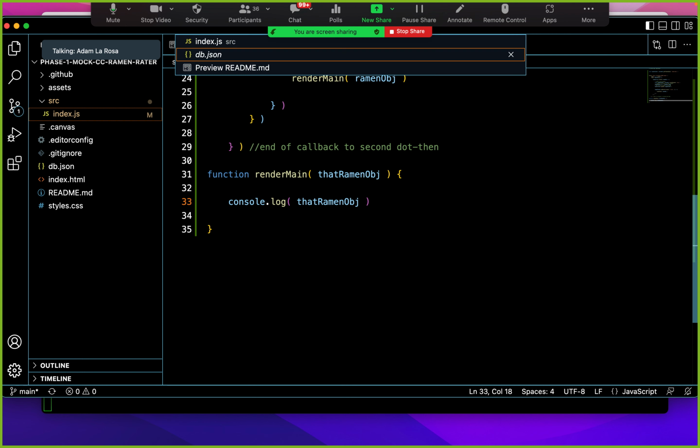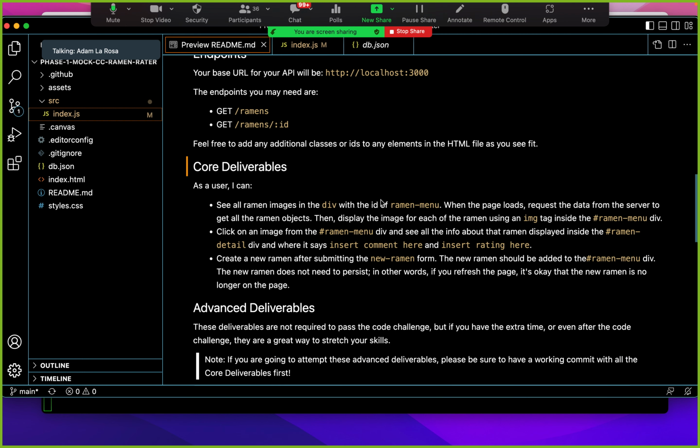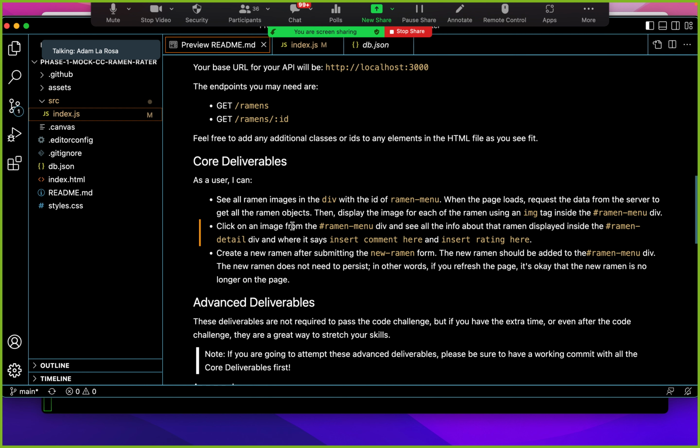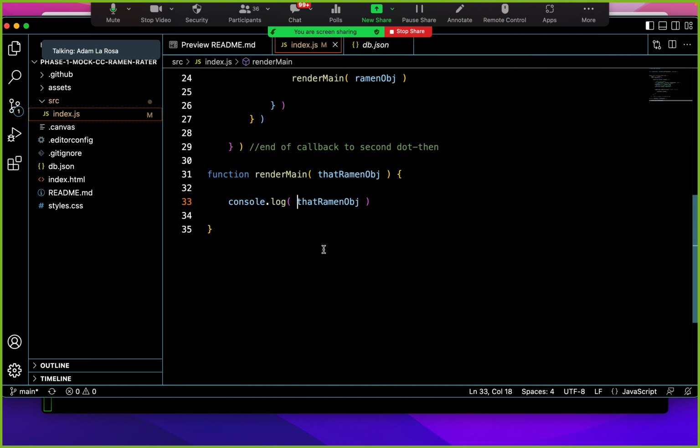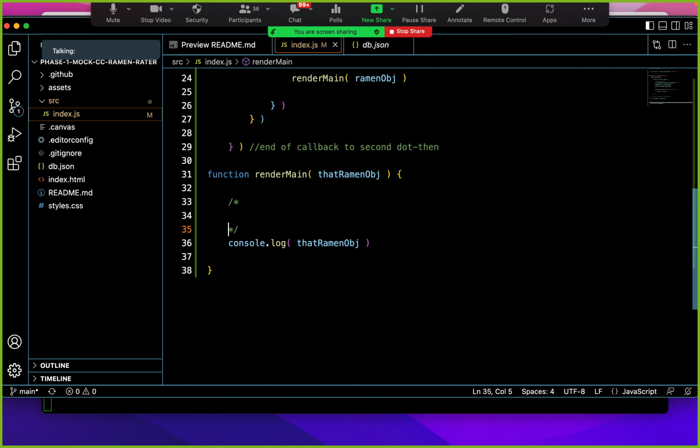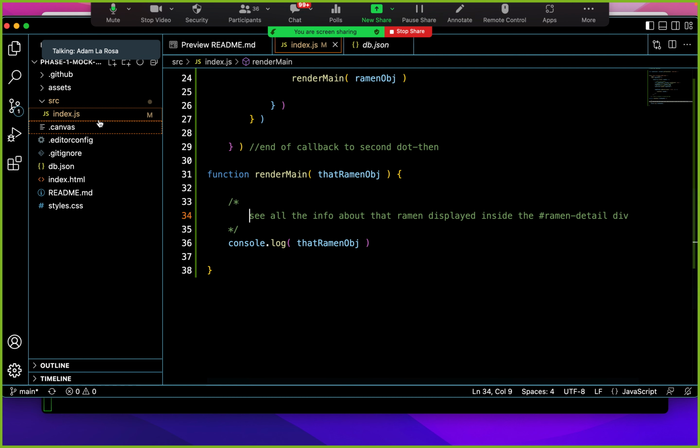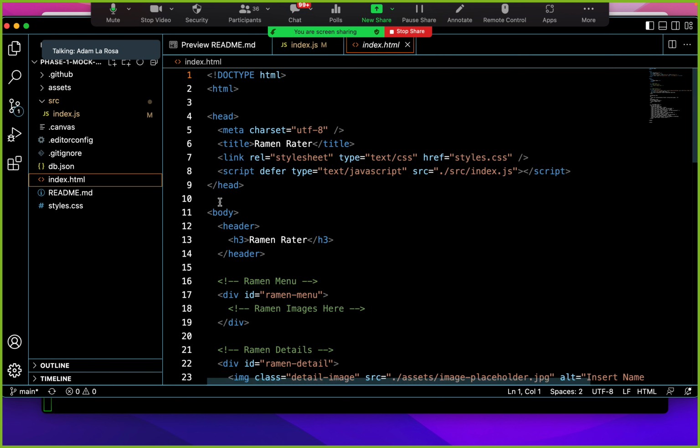And let's just go back to the README real quick. Click on an image from the ramen menu div. Done. See all the info about that ramen displayed inside the ramen detail div, right? Displayed inside the ramen detail div. So where is that ramen detail div? Let's go to the HTML.